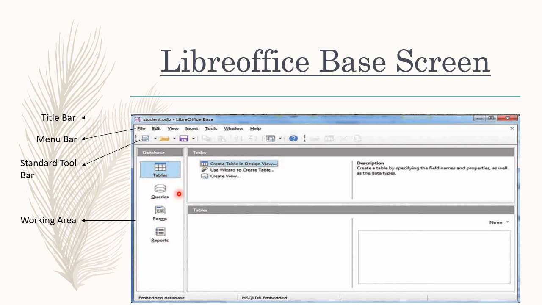You can see this is the left pane and this one will be the right pane. Left pane and right pane. Okay. See, I will show you. This is the left pane and this whole one is the right pane. Okay. So this is all about the LibreOffice Base screen.